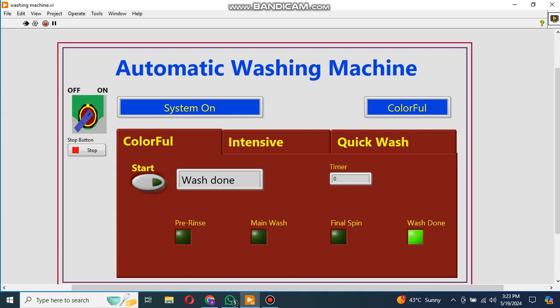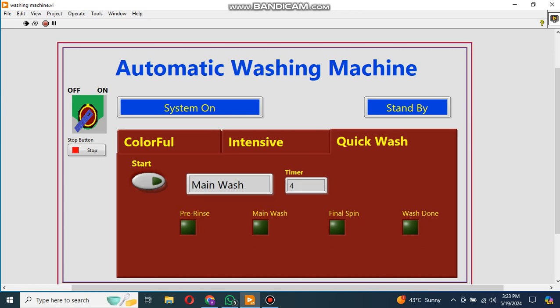Now it is done, then stop, and again the system is in standby mode. If you want to do quick wash, try this one: rinse, start. You can see here the indication quick wash, here will be main wash, then it will move to final, and then washing done, then the system will move to standby mode again. Now it is again in standby mode.